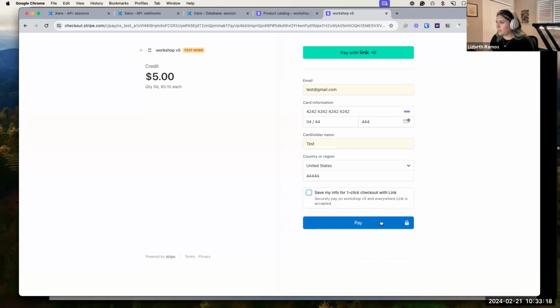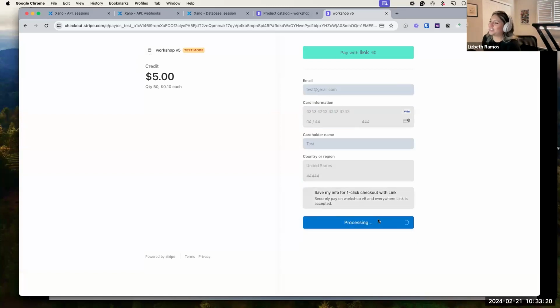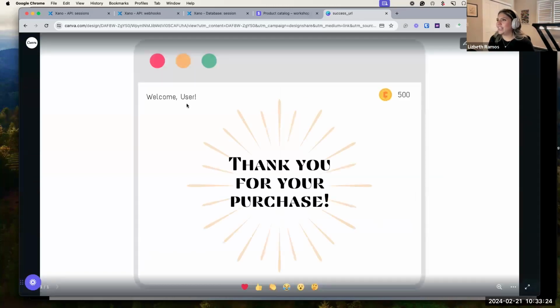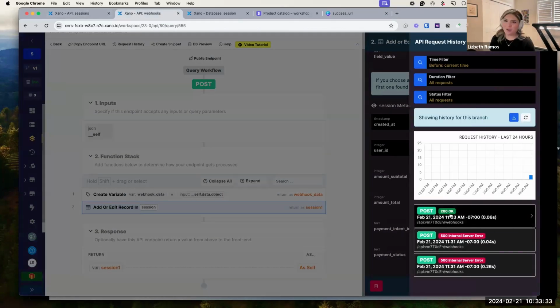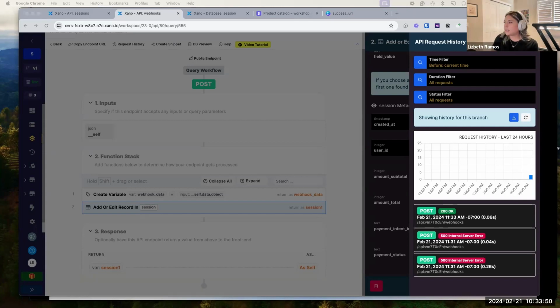Okay, let's go ahead and try this out. We'll wait for this to run, and we see our success URL. And then let's go back to our webhook here and go into our request history, and we get an okay response. Awesome. Okay, so now this is great, right? We get all of this working properly.